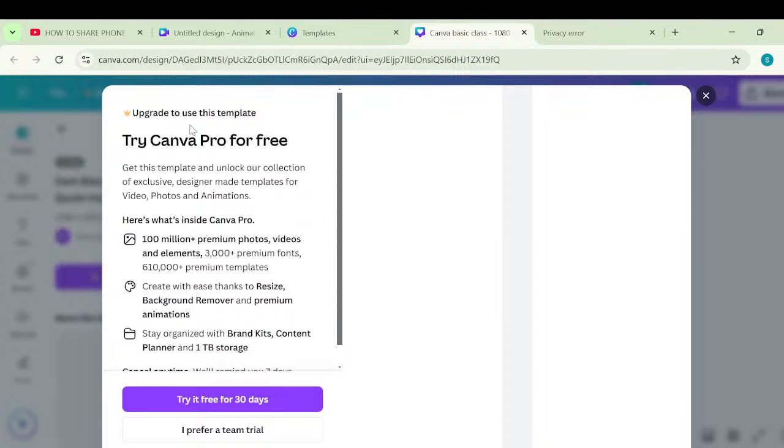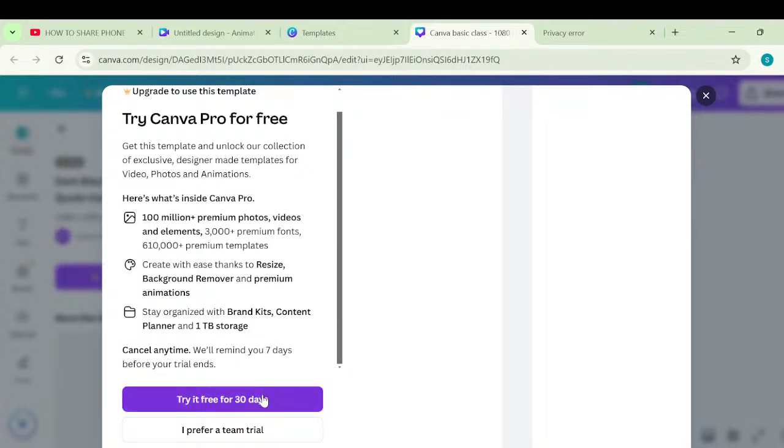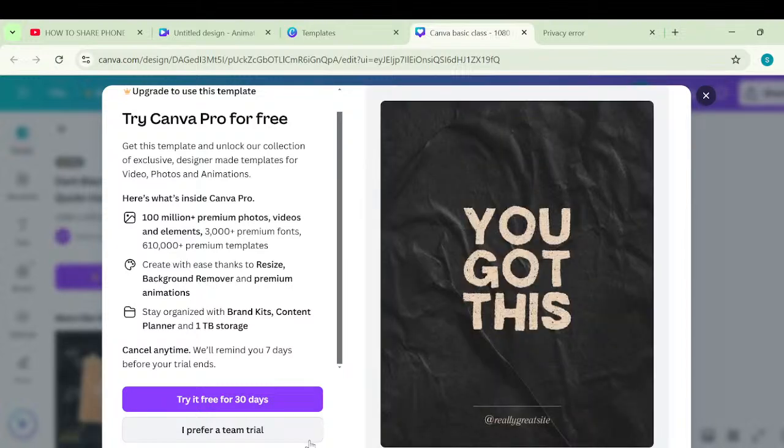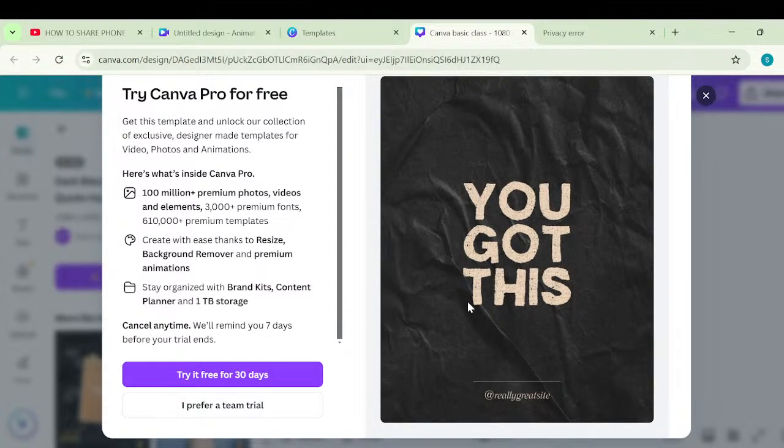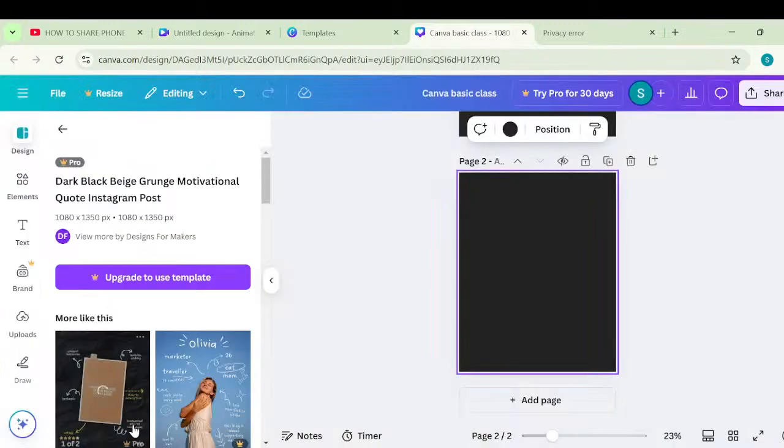Look at it. It said upgrade to use this template. Try Canva Pro for free. All of this is not true, because once you click on it, your free trial is going to bring you to where you are going to pay, and you cannot even pay in naira. You can only pay in dollars, and you don't have a dollar account here. That is easy for an individual to pay for the Canva Premium. So you can always get it from anyone around you. That is why you can see we cannot use this, because we are not using a paid account. Those are the limitations that we have.